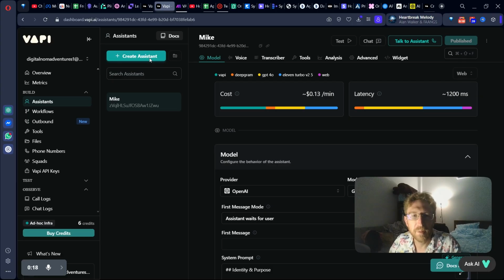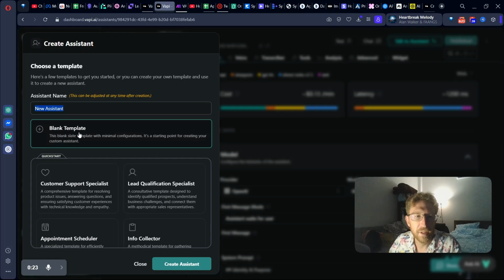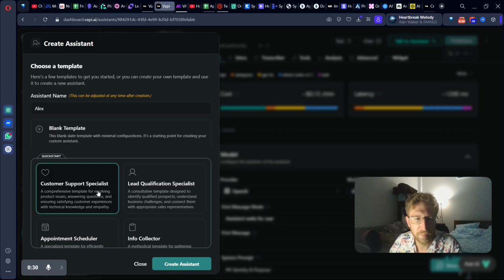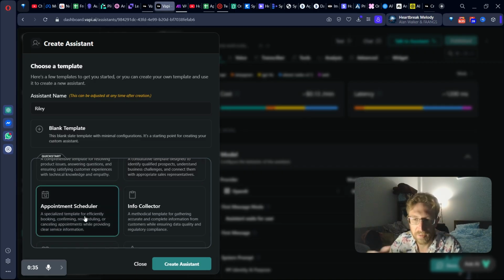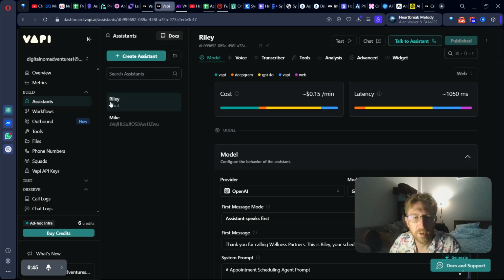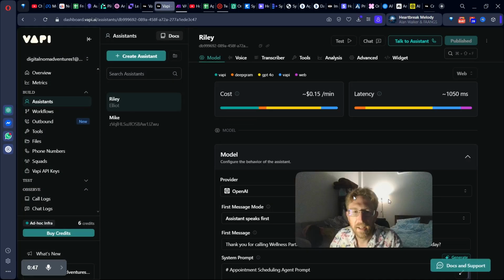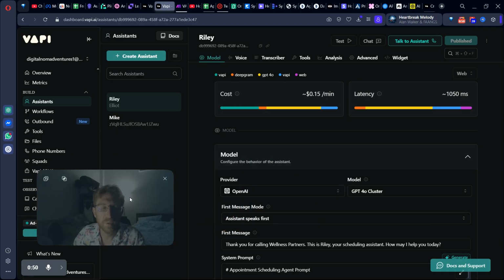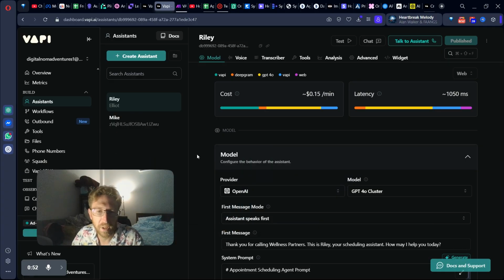So in order to get started building out the assistant, we're just going to click on Create Assistant here. And then you can choose the specific template that you want to use. As you can see, there's a couple different options here. You can choose customer support specialist, lead qualifying specialist, or appointment scheduler, which is basically what we're going to be using in this specific example. So I'm just going to select appointment scheduler and then create the assistant. That will create a new assistant right here, and it's going to be specifically for scheduling appointments, which is what we want.